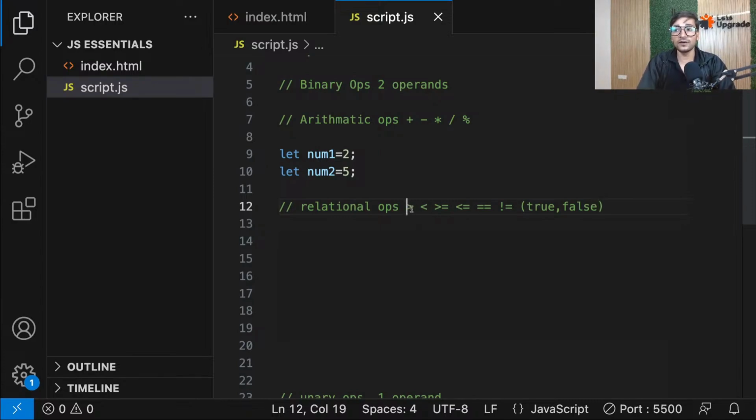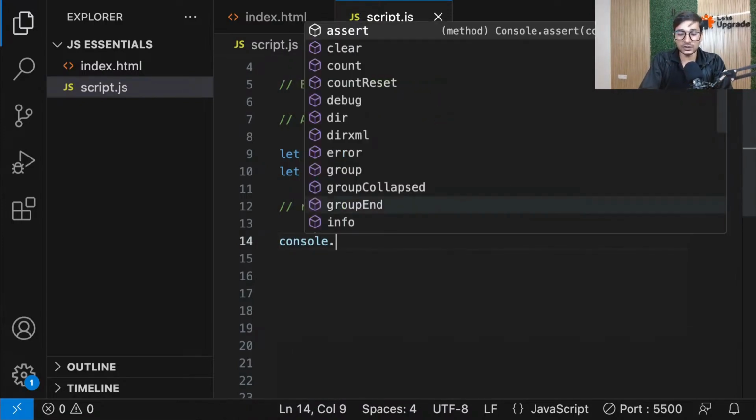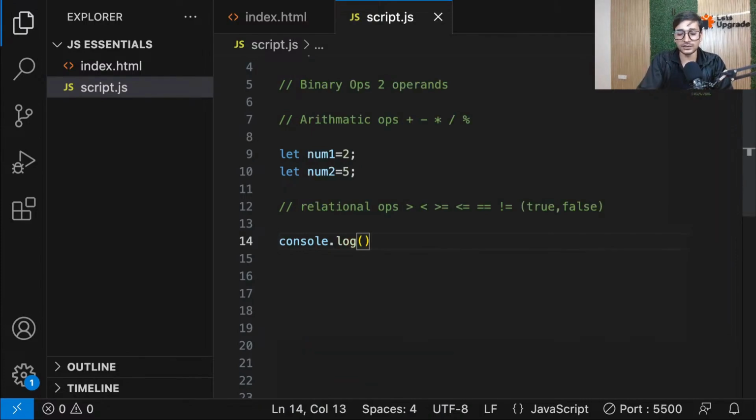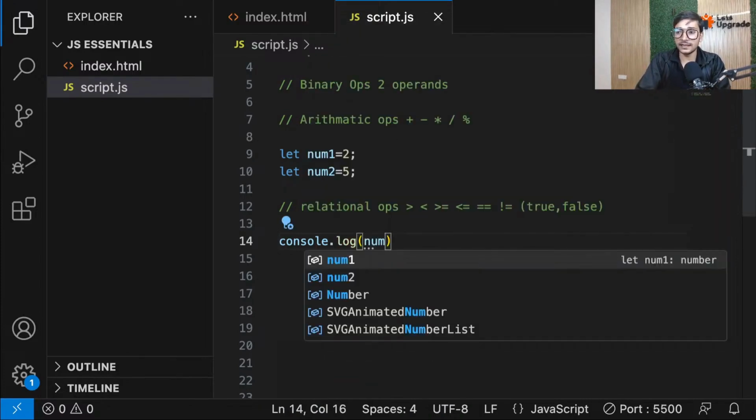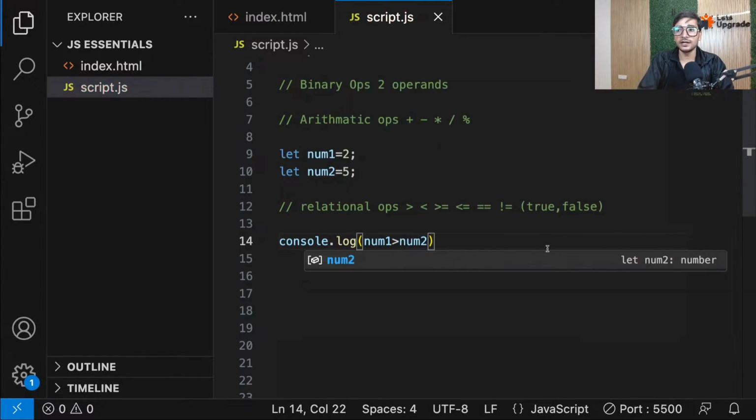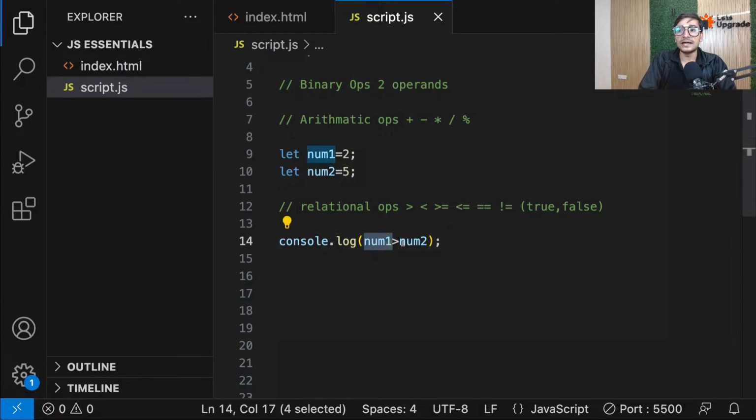Okay, so the output of a relational operator will always be either true or false because you're comparing. Either the comparison is successful or it is unsuccessful, simple. Okay, let's check it. So if I go ahead now, console.log, and do num1 greater than num2, see again, we have two operands. Now guys, in this case, num1 is 2 and num2 is 5. So I'm checking if 2 is greater than 5. So this whole operation will give me back what? False, because 2 is not greater than 5.